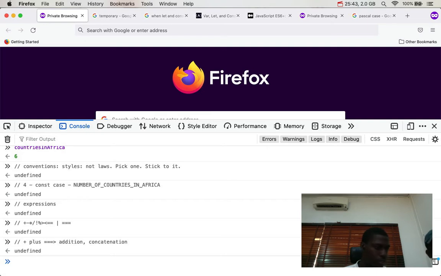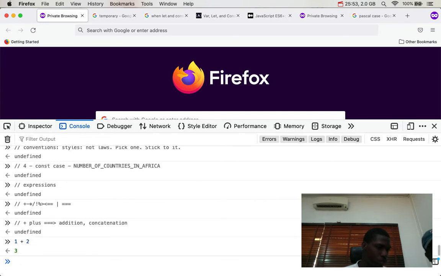I'm going to use an analogy now. We can say 1 plus 2. These are values using the addition operation, and they will give us 3. This is addition. This is using plus as addition there.